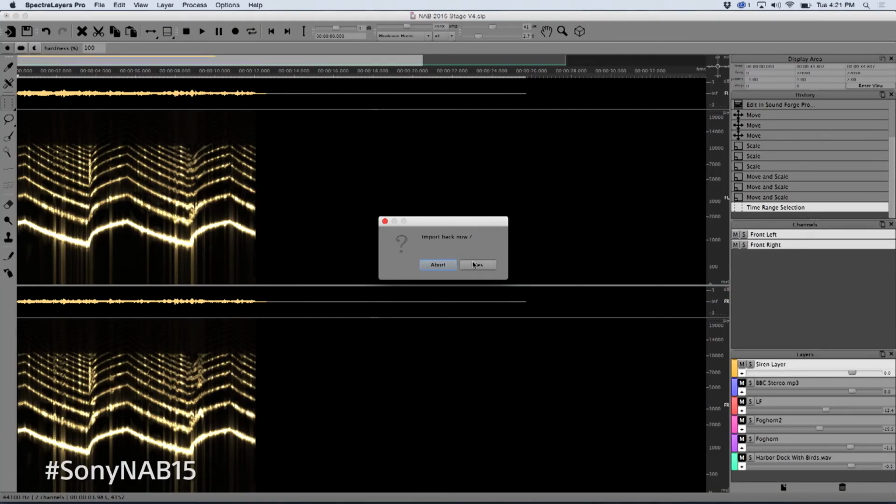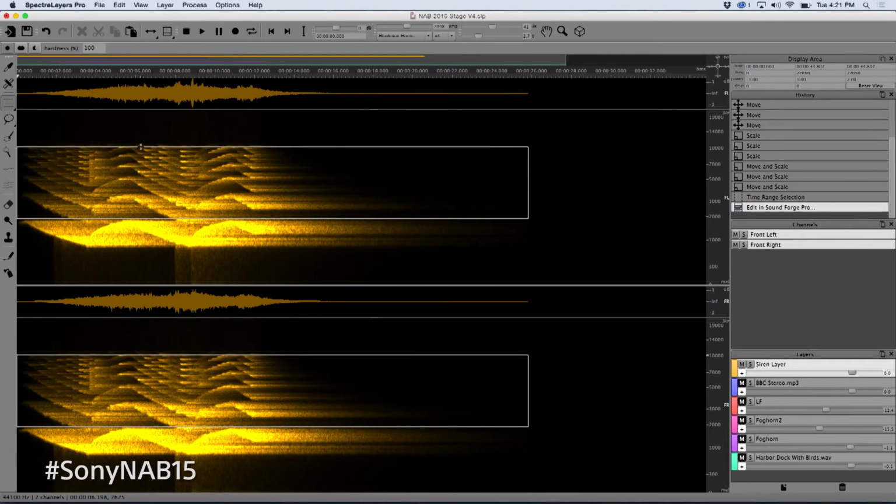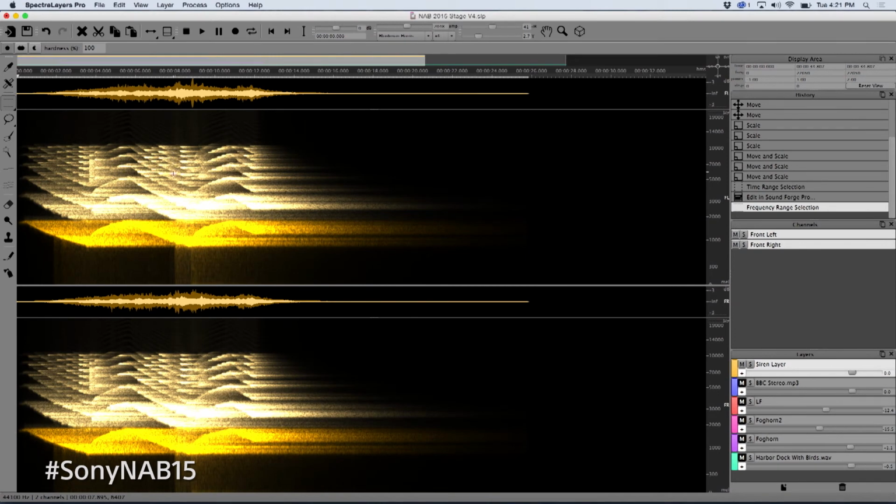Now, here's the old Siren. Here's the new one. But all of that chirpy junk, all of those artifacts, you can see that stuff floating around up here in the upper harmonics in the spectrum. What if we just take the frequency range selection tool, hover it above the first fundamental overtone, select that stuff, and just get rid of it.